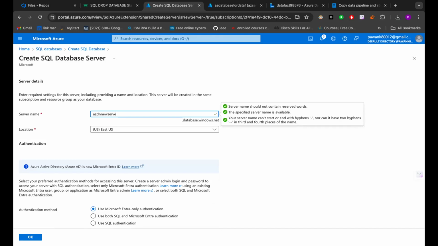In Microsoft exams, like for the DP 203 exam, they give you a screenshot like this. Then they ask you, let's say we have a database server, what is that database server name? The database server name is Azure DB new server.